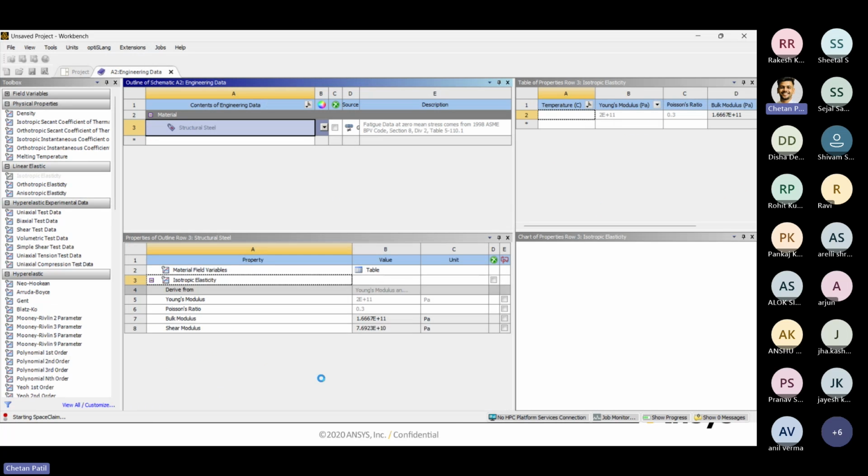Meanwhile, I'll modify the properties which are available over here. As you can see, the isotropic elasticity properties, which are usually the linear elasticity properties, show the Young's modulus is a little bit high. It's for structural steel, so it might be high. So I'll try to reduce the Young's modulus of the material as well. And Poisson's ratio defines the deformation in the model.